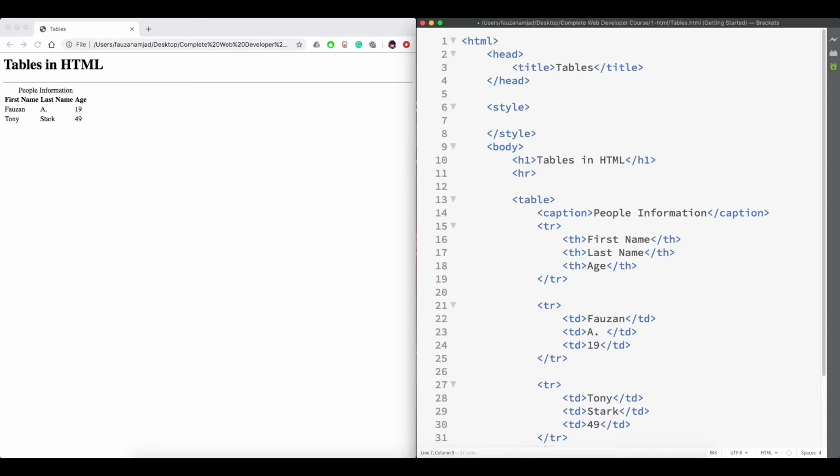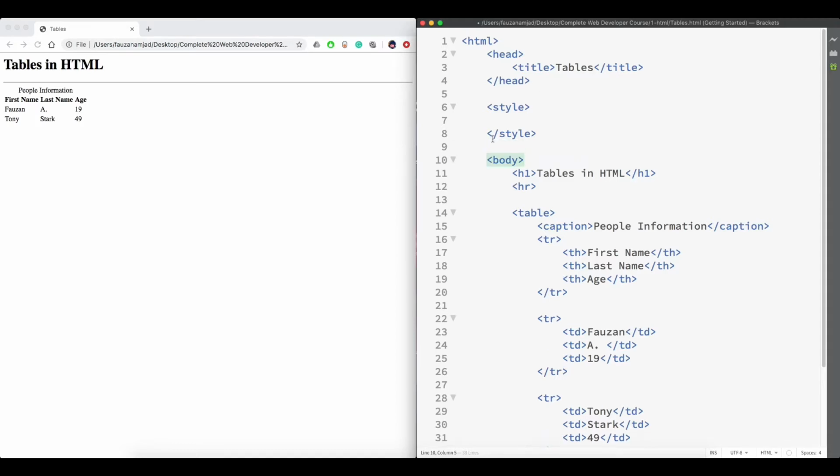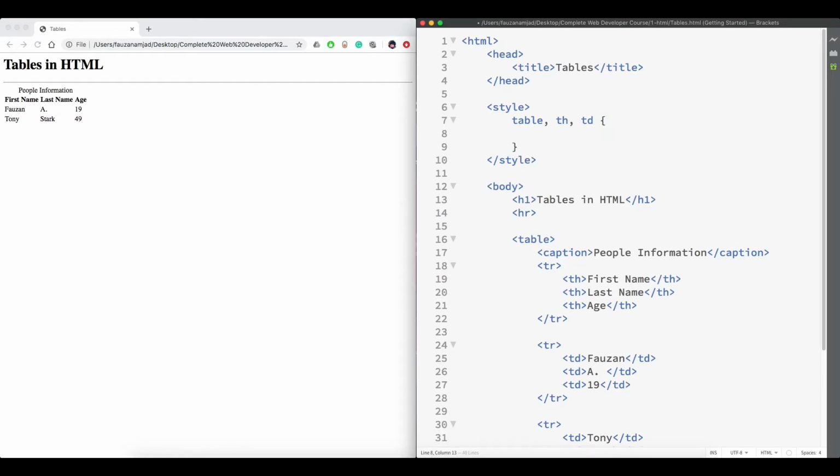So we first input our style tag. This will say, hey, we're going to be using CSS right now to edit our HTML tags as well as our HTML attributes. Alright, so we're editing our table. We are also editing our table header. And then we're also editing our table data. Alright, open. There you go.